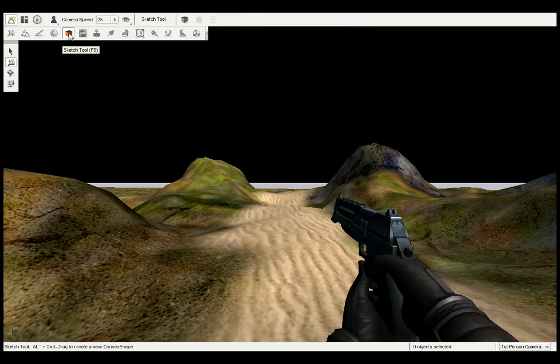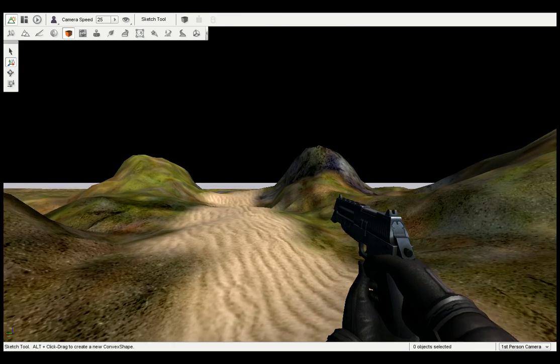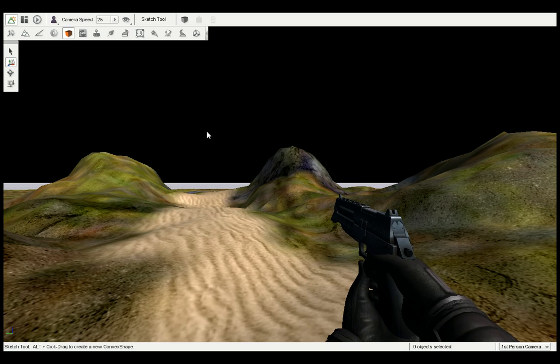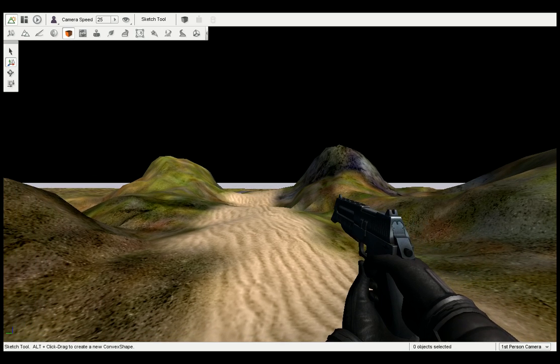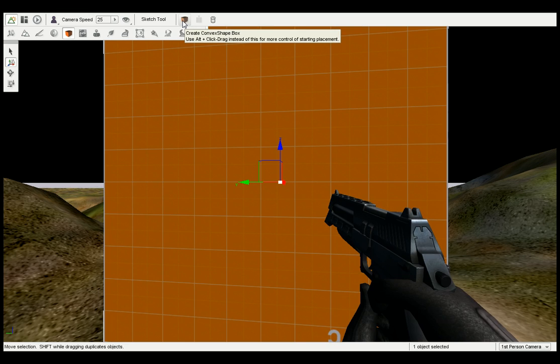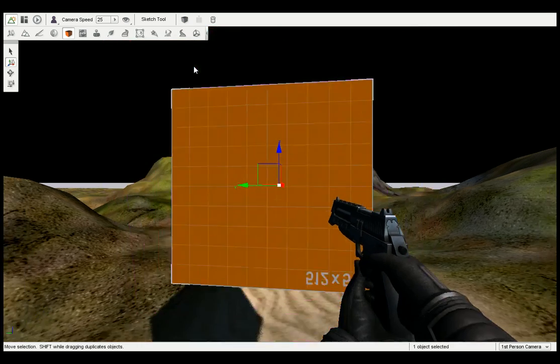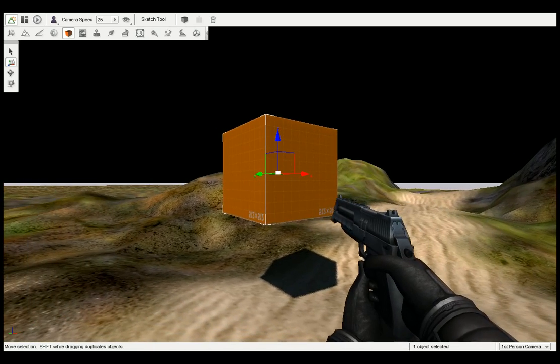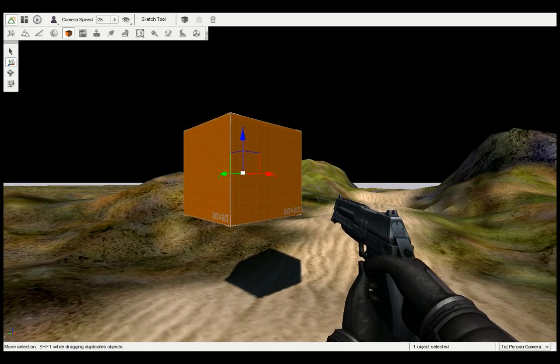So we've got the sketch tool now. What the sketch tool is, as you would think, you can sketch stuff. It's pretty limited in its scope, but if you just need to add something into the world, it does come in pretty handy. All you've got to do is right up the top here, you'll have sketch tool. It literally just creates a box. That's it, just a box.